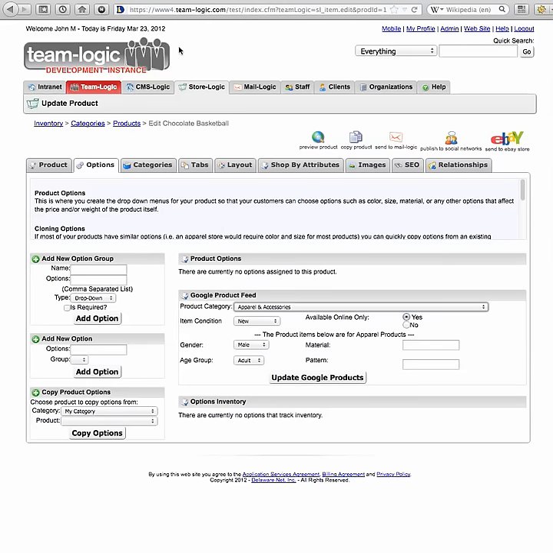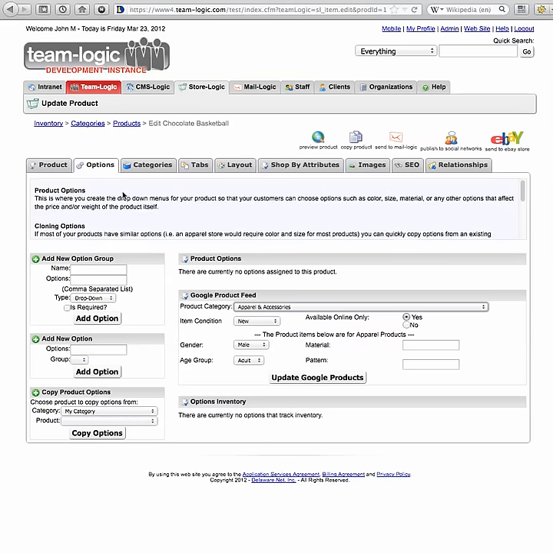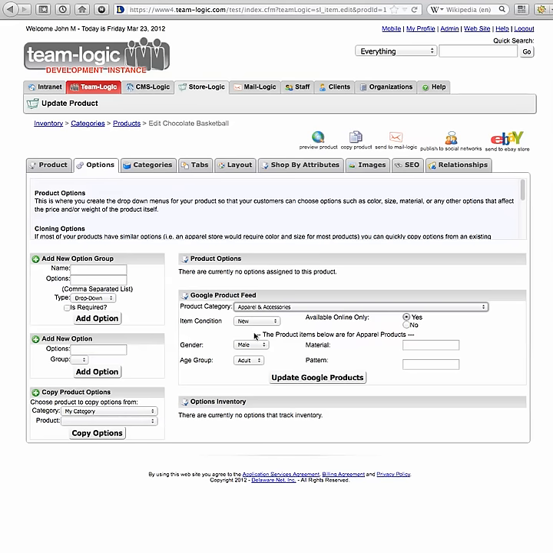I'm using a test store today, and this is our development environment where we create new technologies for the store. You'll notice in the options tab that there's now a Google product feed area here. This is really just for apparel and for certain electronics. If you're not selling apparel in your store, you can pretty much ignore this. The Google product feed will take care of itself. But if you want to go in here and actually choose information like gender and age group for the apparel, you can do that at the product level.